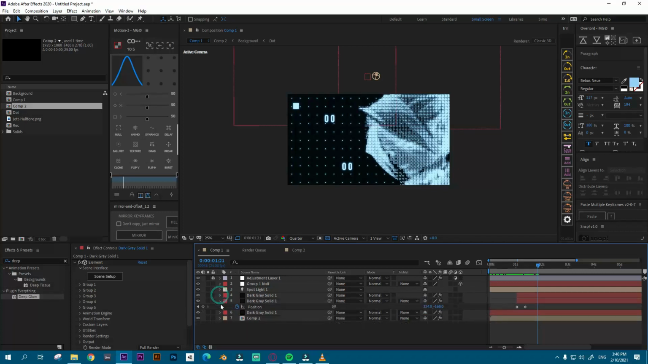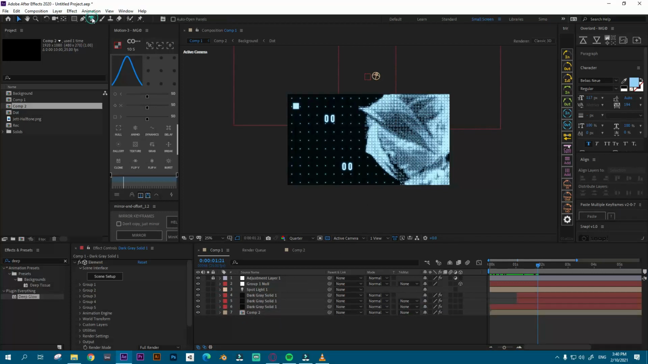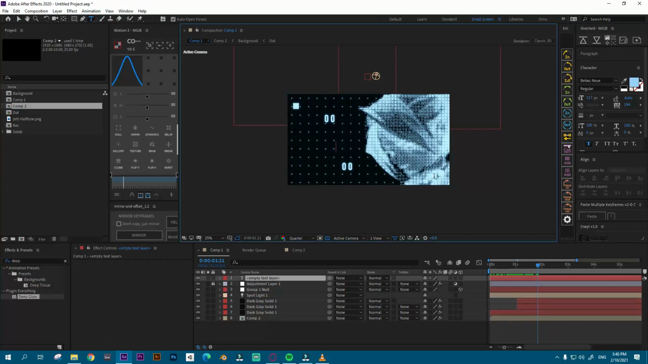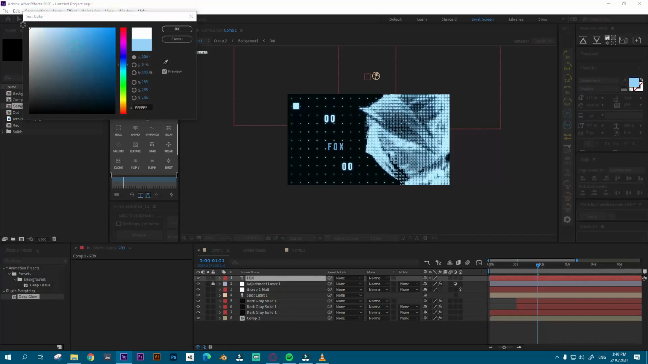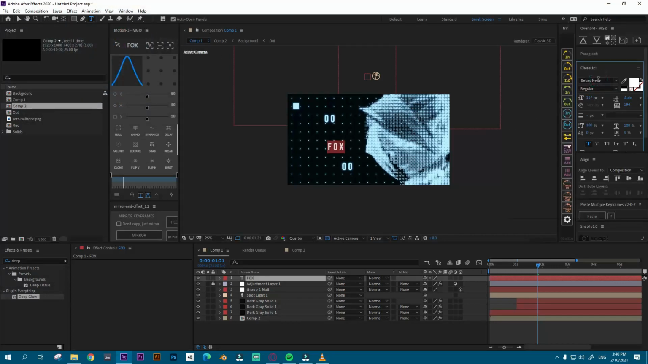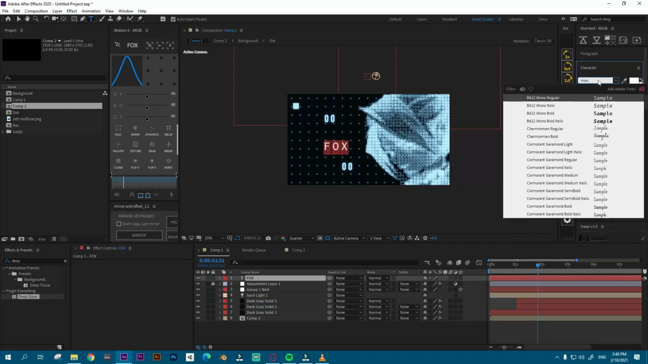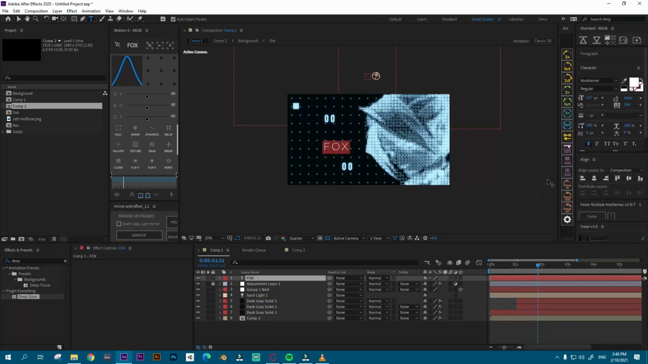Now let's add the text. Let's type something like this. Change the color to white. Let's change the font to something more bold. We change the font to Montserrat Bold or even Black. Increase the size. Let's decrease the spacing between the letters. Something like this. Drag it here in the middle. Make sure it's aligned in the middle. So we have something like this.